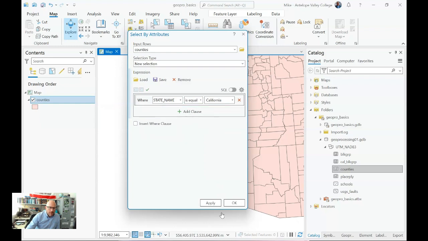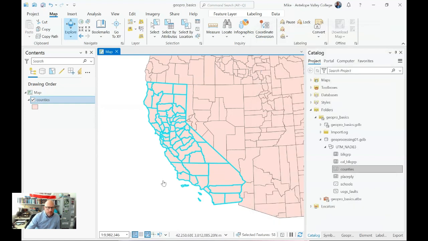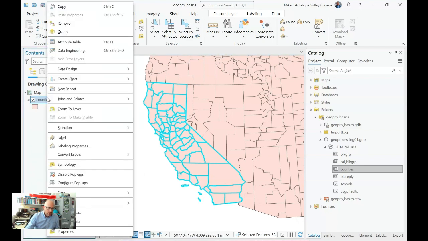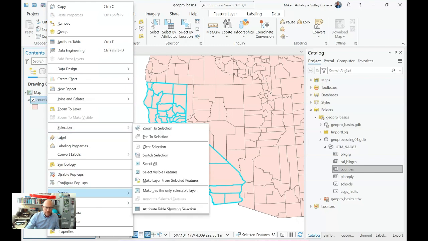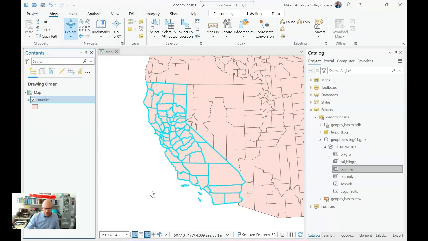I'll hit add. Oh, I don't need to add a clause. Sorry. I'll hit apply just to make sure. Okay. And so you can see it's selected just the California counties. So I'll hit OK. I'll say, all right, cool. Thank you so much. Since I don't care about these other ones, I'm not going to get rid of them. I don't want to delete these other things, but I'm going to export and create a new feature class that is simply these California counties. So I'm going to right click on counties, go to data down here, and export features.